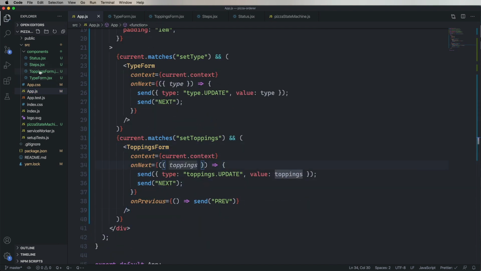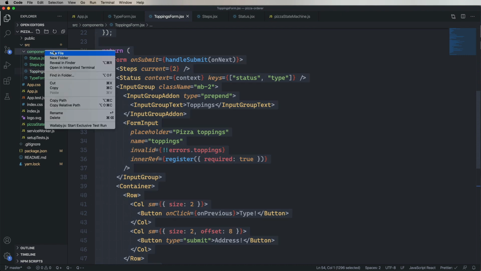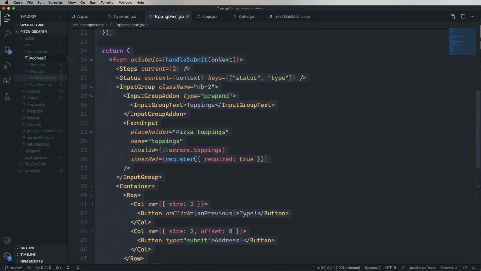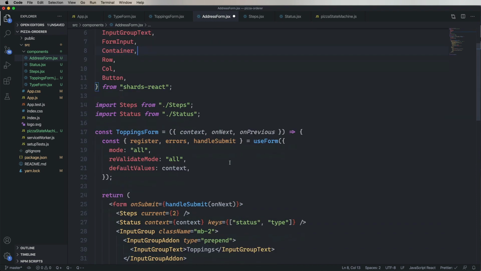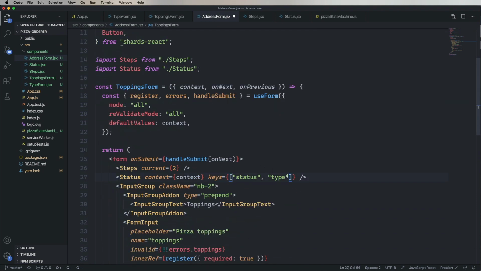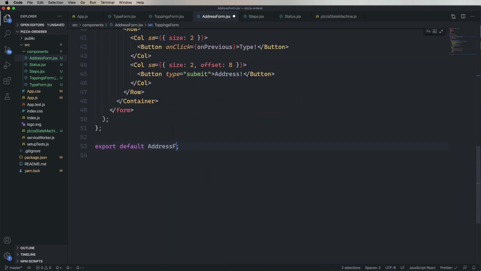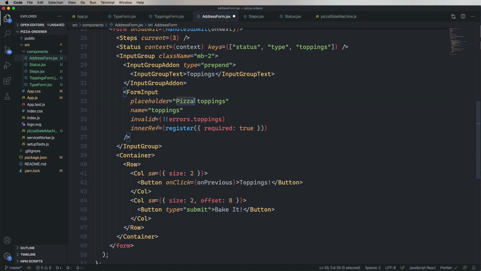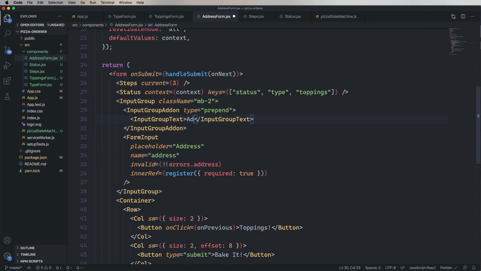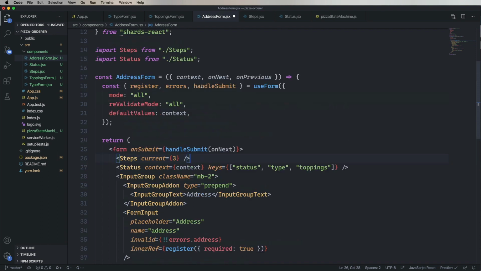And the next thing to do is to create our address form. So let's create yet another component. We'll call this one address form and basically paste this in and start making these changes. We're going to go and change the status and the step. And then the name. Change the button names. Change the placeholder and the name on the form input. Okay, I think that actually looks pretty good.